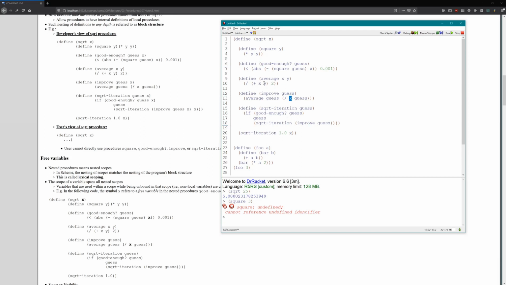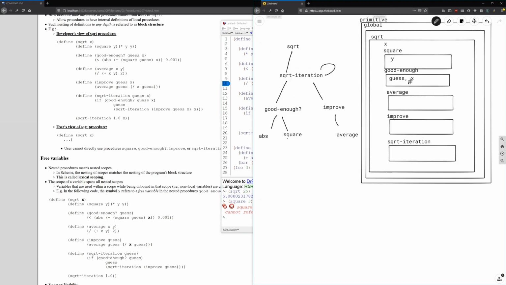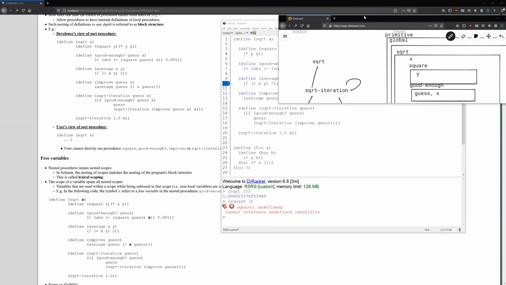Now there's a bunch of other free variables throughout this code. So for example, square. Square is a symbol that's used within good enough, but is not defined within good enough. If we want to know the value for that, we look locally, we don't find it. We go into the enclosing scope and we find it within square root. Similarly, with all the arithmetic operations and the built-in functions, abs, less than, divide, plus, all of that is defined within the primitive scope, which, as we saw in the previous drawing, is just an enclosing scope from where we currently are.